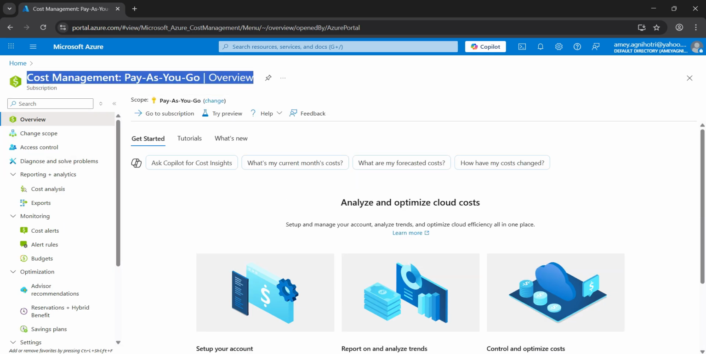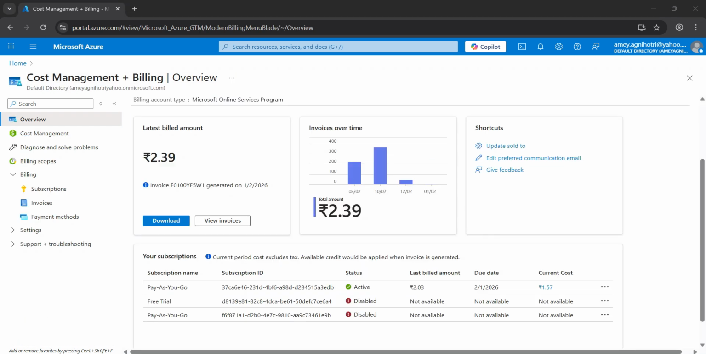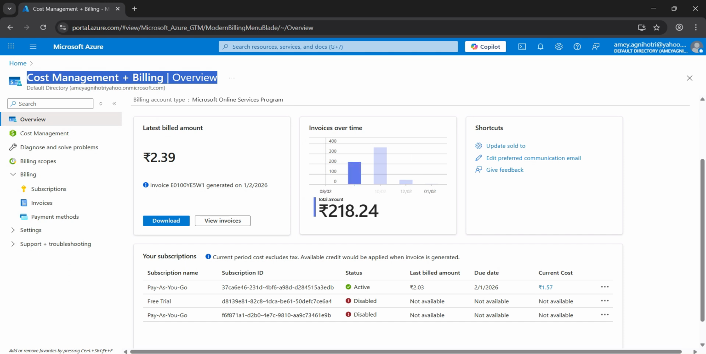and it will navigate to this Cost Management pay as you go overview page, where you will see all the spending that you are using in this Azure portal. There are a lot of other features also provided in this service, that is monitoring, optimization, reporting and analysis, that we'll see step by step. Once we go to this overview page of Cost Management and Billing, here you will get a detailed understanding of your invoices, invoices over time, and the spending that you use.